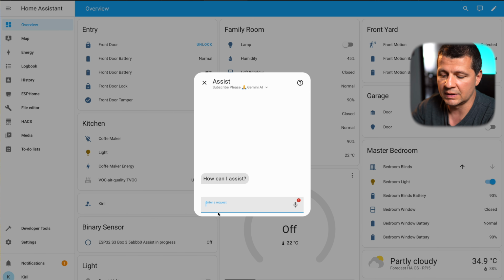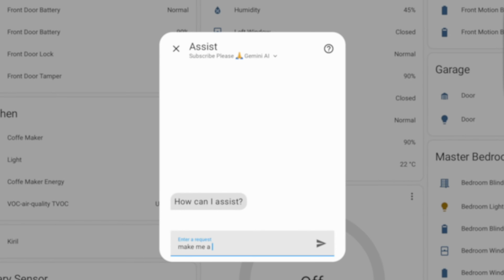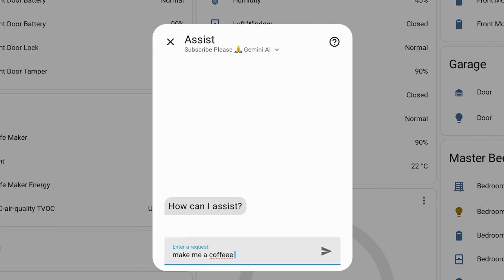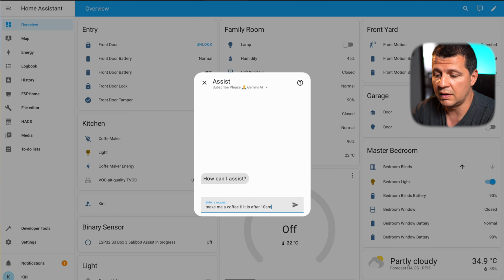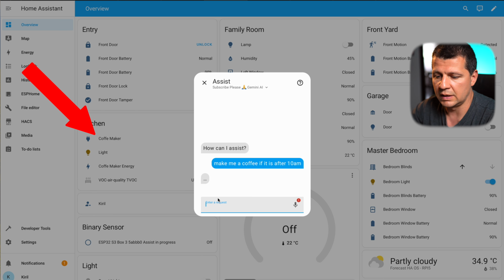I'll test with some text here, and the text will be: make me a coffee if it is after 10 a.m. Currently it is 7 p.m., so that if should be true. So I'll click on send. It is thinking and the coffee maker is now on. Okay, I've turned on the coffee maker. I received that as a result and everything seems fine.